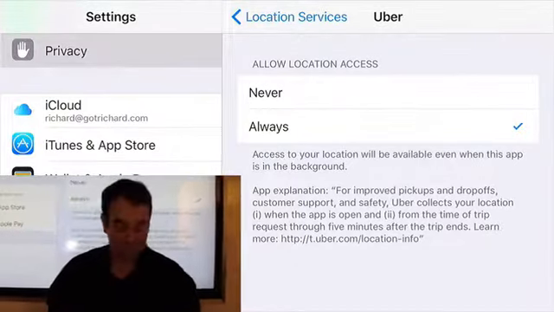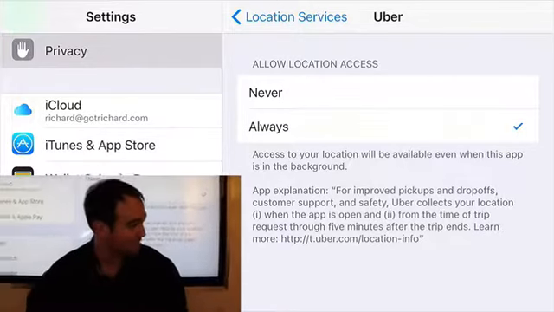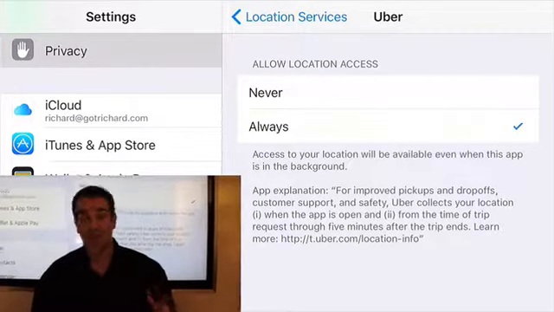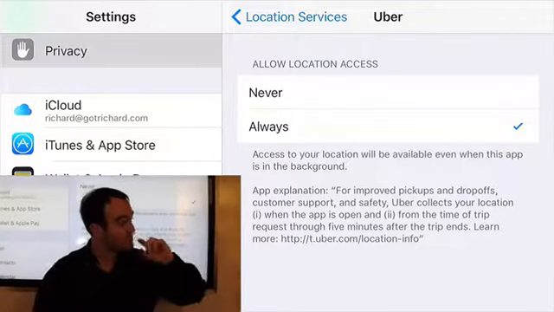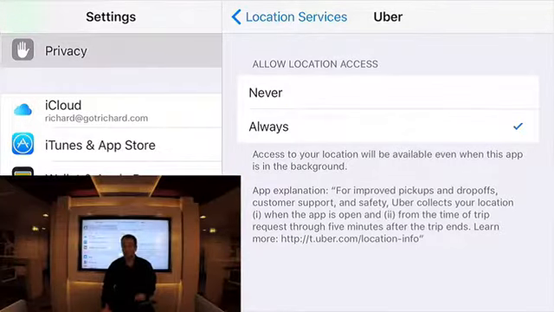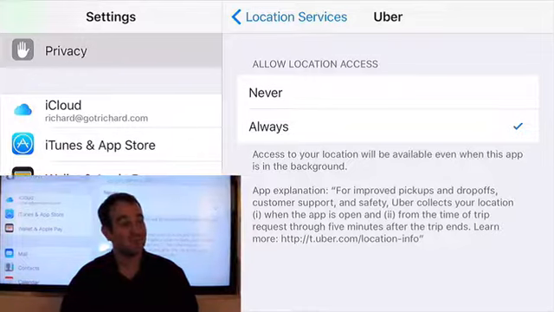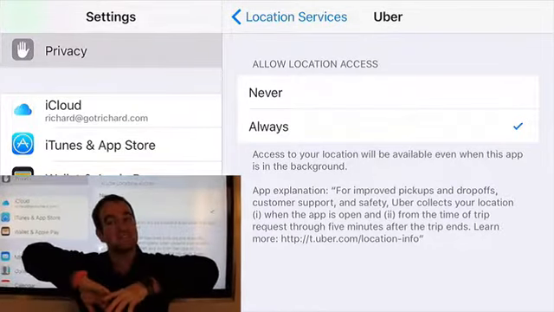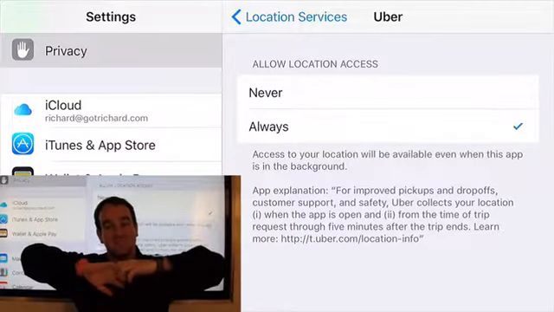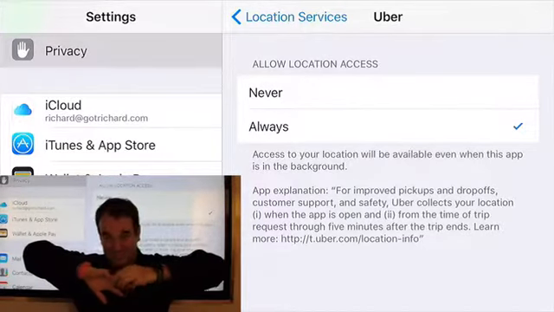So if you have an old version, I have Always and I have Never. My apps are up to date. They had While Using in an older version of the Uber app, and then they changed it because now Uber watches you for 10 minutes after you get out of the Uber, because they found people were cheating them. It's more expensive to go to different buildings and different places, so people were cheating them by getting out and walking.